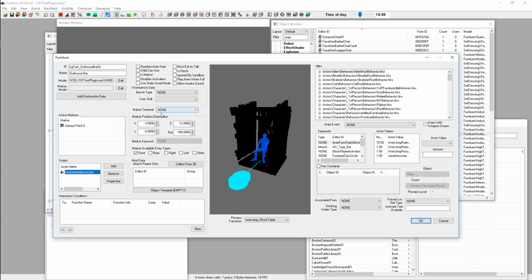If we go back up above the marker position data, you'll see there's native terminal here. This is another one you'll almost never use. There's a few examples of things you'll use, but I would skip it for the most part. Bench type and uses skill. So bench type, you're going to find if you look at some of the objects that are custom workbenches, or that are workbenches rather. So like the chemistry workstation, the power armor station, stuff like that. Those will have a particular bench type, and you'd want to just copy the appropriate keyword from there.